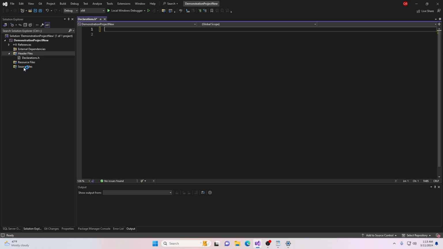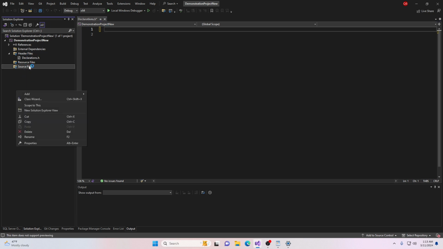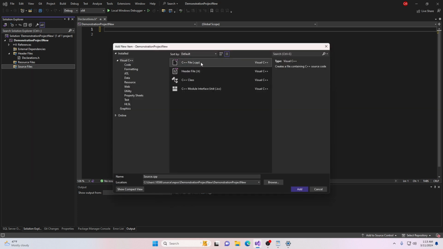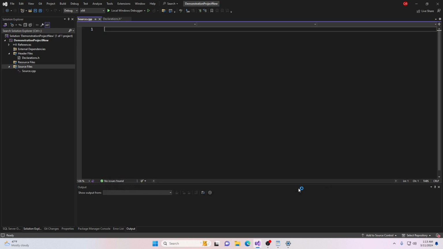We're also going to need a .cpp file. So we're going to go to our source folder, Source Files, Add New Item, do C++ File, and we'll just call this source. That'll work for our purposes here.